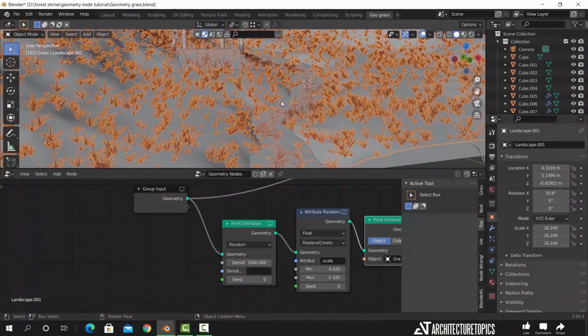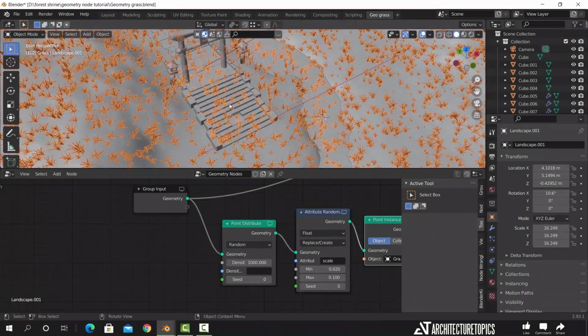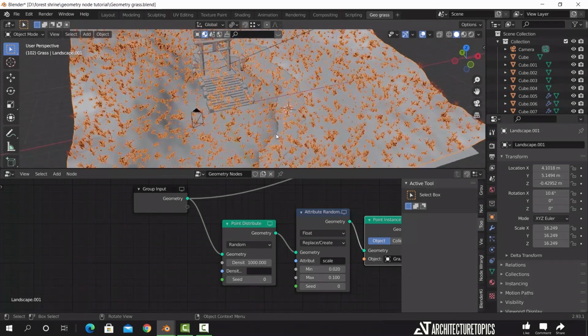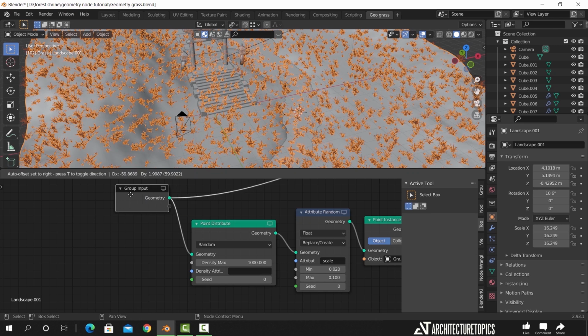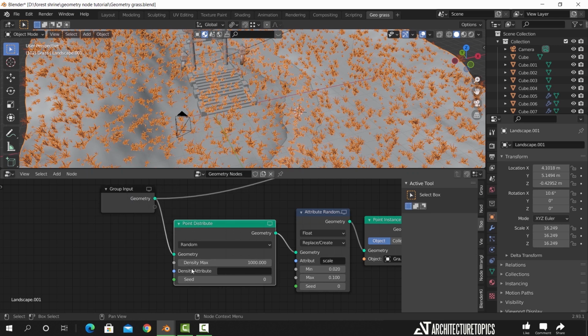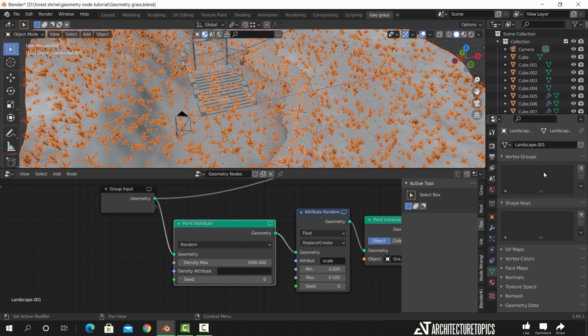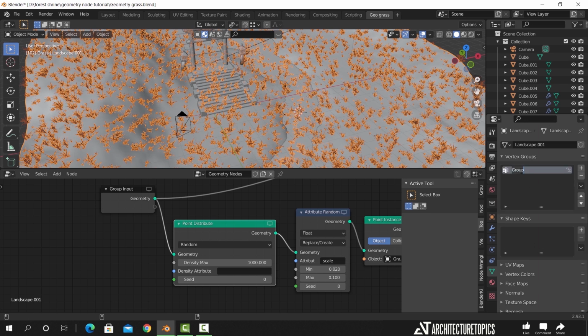Here in the river bed, we need to clean the area from the grass. To do that, we will use weight paint, and it is as easy as it gets. The weight paint needs a vertex group which will be assigned here in the density attribute, so to make a new vertex group, just hit the plus icon from here, and name it something nice.